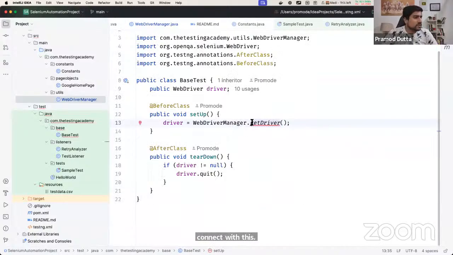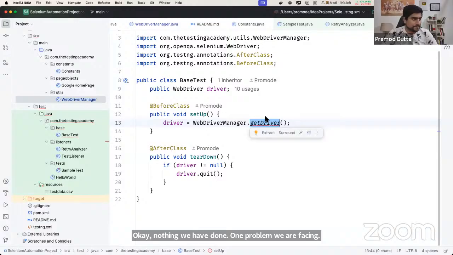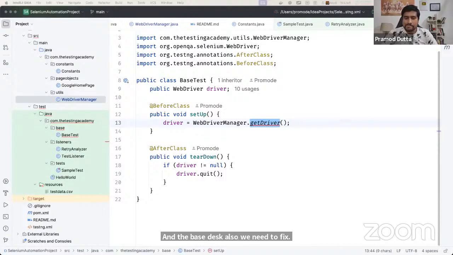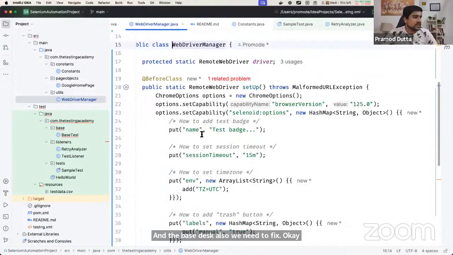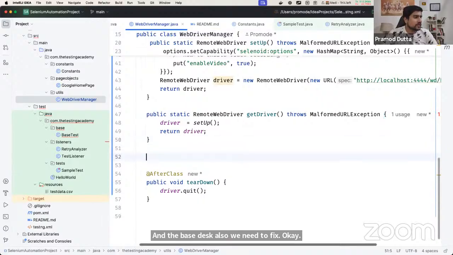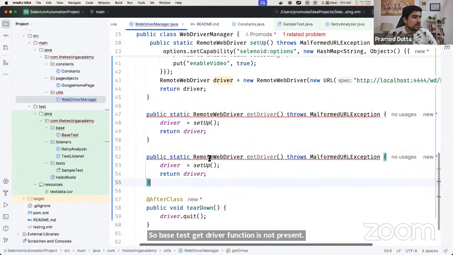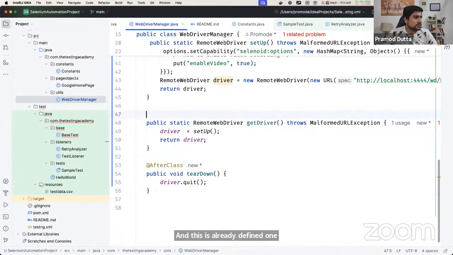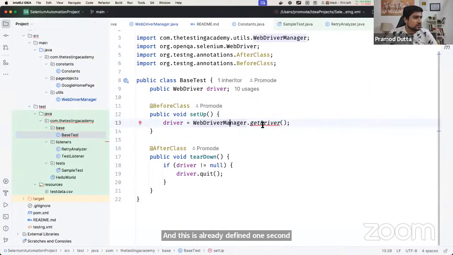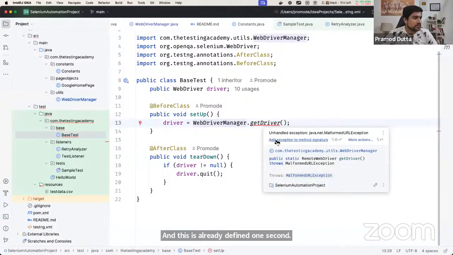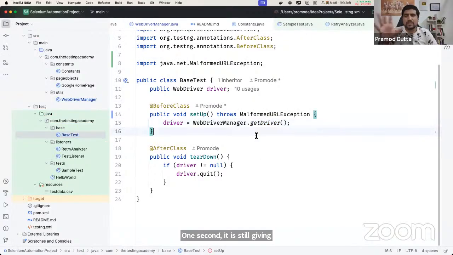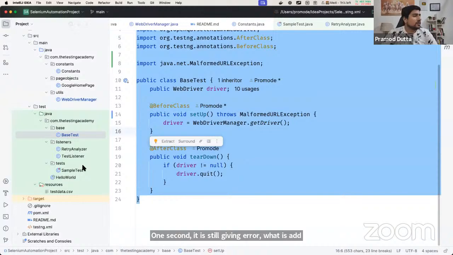One problem we are facing. Okay. One thing, minor thing we need to fix also. In the base test also we need to fix. Okay. So base test get driver function is not present. So what I will do, I will just add one function. And this is already defined. 1 second. 1 second. It is still giving error. What is add exception? Okay, this is exception I need to add. That's it. Okay. Now let's do one thing.